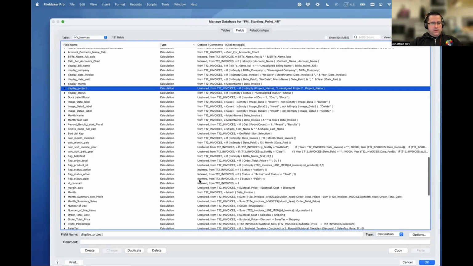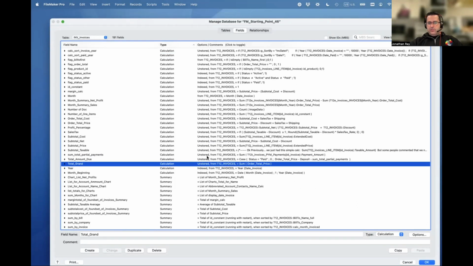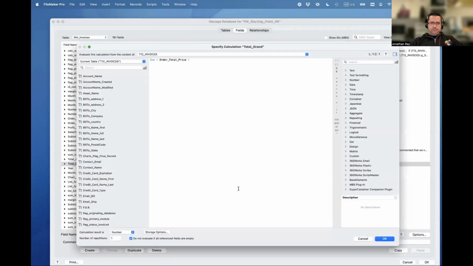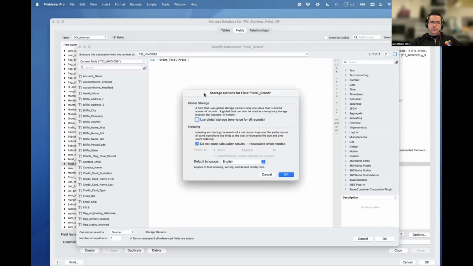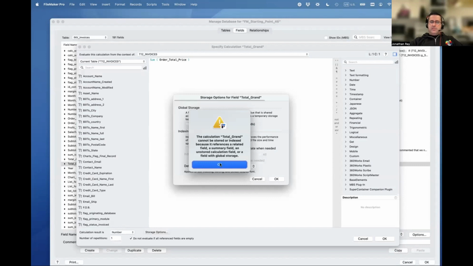Okay, so if I come here to, where is it? Total amount due, total grand. You see that both of these say unstored. So the first thing that you can do here, I can come here to total grand and then to storage options. The first thing you can try to do on a calculation is try to uncheck that guy, right? Sometimes it's being unstored for no reason, and you can have a stored calculation and that solves the whole problem. On this one, you can't. It's saying, no, there's no way you can have a stored calculation because it's referencing something that is unstored.